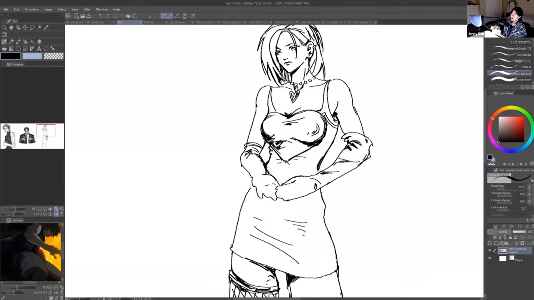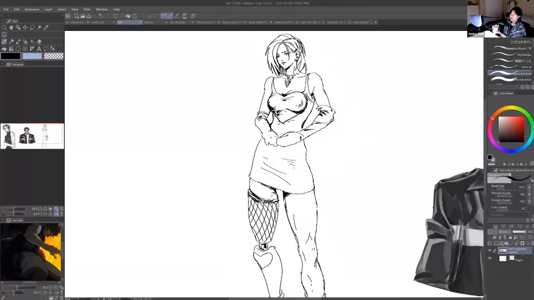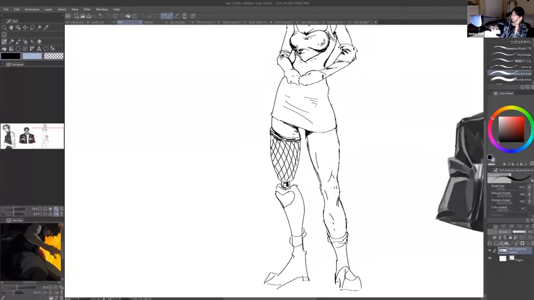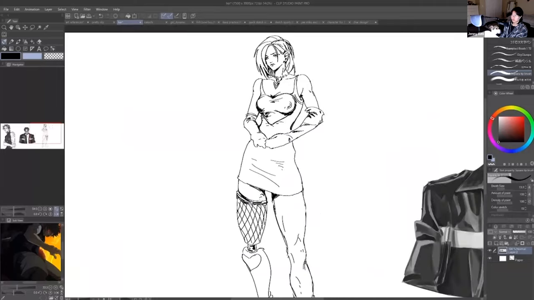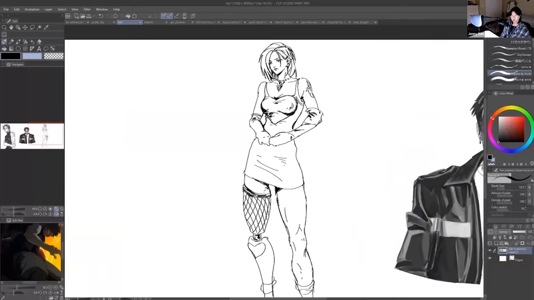For her hair, I wanted more sharp hair pieces pointing out. I wanted, again, femme fatale. I'm thinking chic. I have keywords in my head to kind of wrap this character design around.